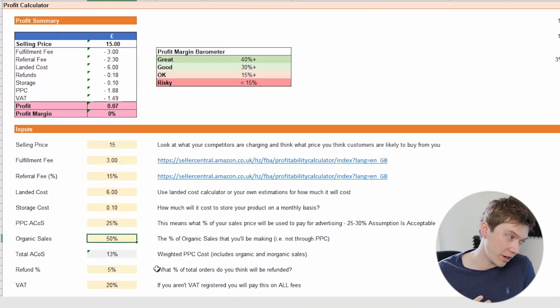And I would say a sensible assumption to have is anything from 20 to 30% in your ACOS, so the proportion of your selling price that is going to be spent on advertising. And then for your organic sales, if you want to be really cautious, you can start off with 35 to 40%. But being sensible, I would say it's more likely to be 50% over the longer term, at least, if you have a good product and a good listing. That is not going to happen if your listing is rubbish and your product is rubbish.